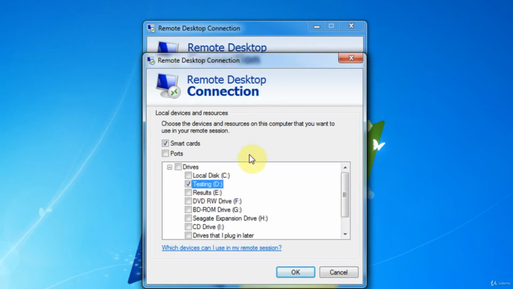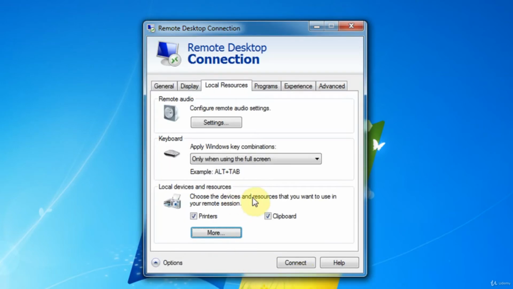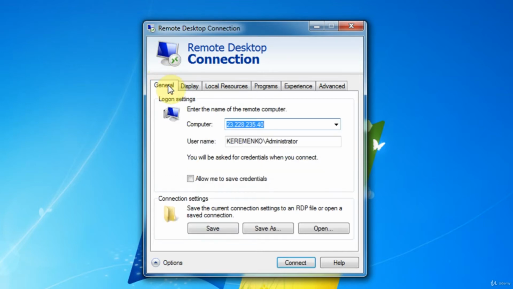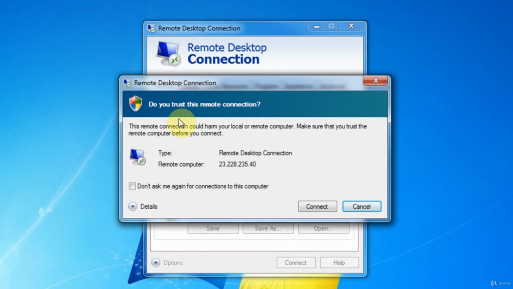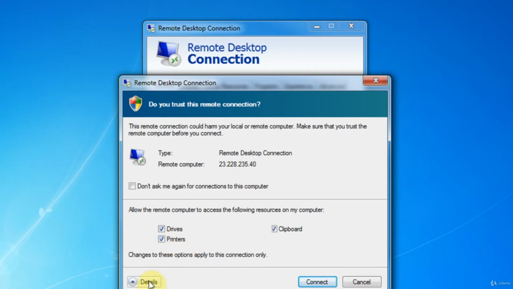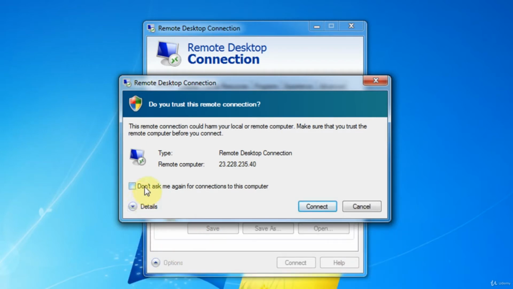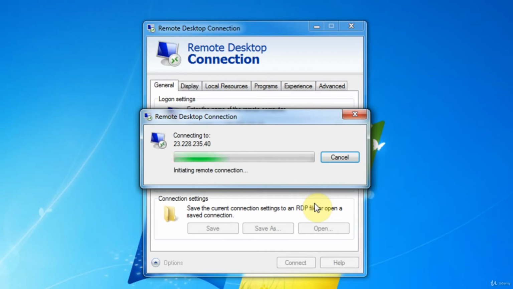And by choosing the D drive here and clicking OK, what I'm telling the connection is that I want my virtual private server to have access to my D drive. So once that's done, I'm going to connect. And as you can see here, a question pops up that this remote connection could harm your local computer. Make sure that you trust the remote computer before you connect. And that is because it can access my drives. So you can tick this box if you want. I'm not going to tick it at this stage because I only need to upload files one-off, and then I'm going to remove this ability. And now I'm just going to click connect.